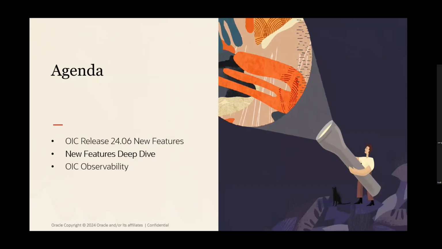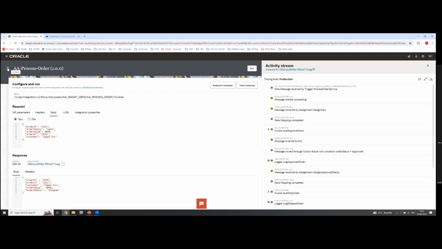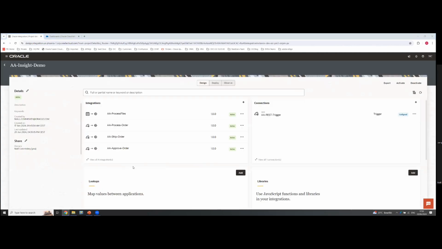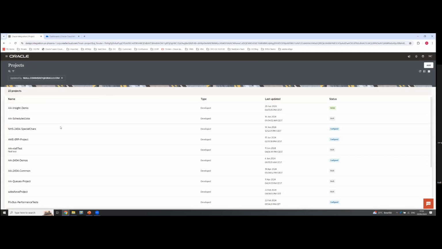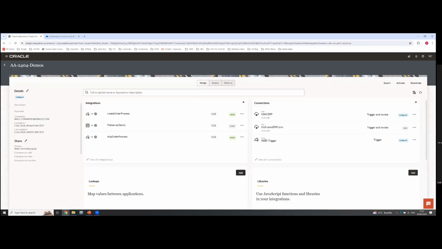So, new features deep dive. I'm going to go in here now to my OIC instance. I'm just clicking on that, my screen now. I just want to show you here. Let's go in. Here I am in a project. In my little project here, I have a couple of integrations, and a couple of lookups and things like that as well. I might have another project here with more stuff in there. Let's go into this one. I think this one has a couple more adapters.